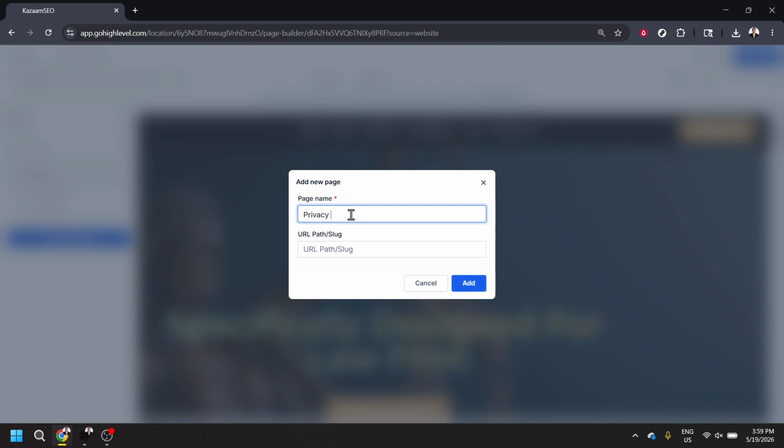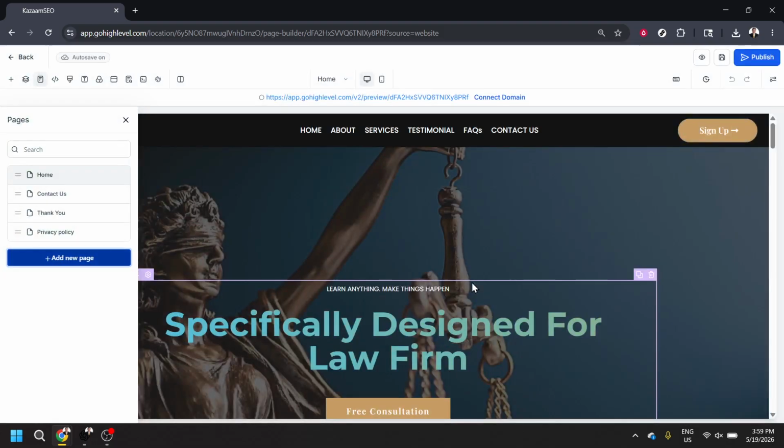Now, set a URL path. Keep it short, lowercase, and descriptive, like privacy-policy or privacy. Using hyphens instead of spaces helps with SEO and makes the link more readable when you share it. A clean URL is also what ad platforms typically expect when they scan your site for required legal pages. Click Add to create the page.